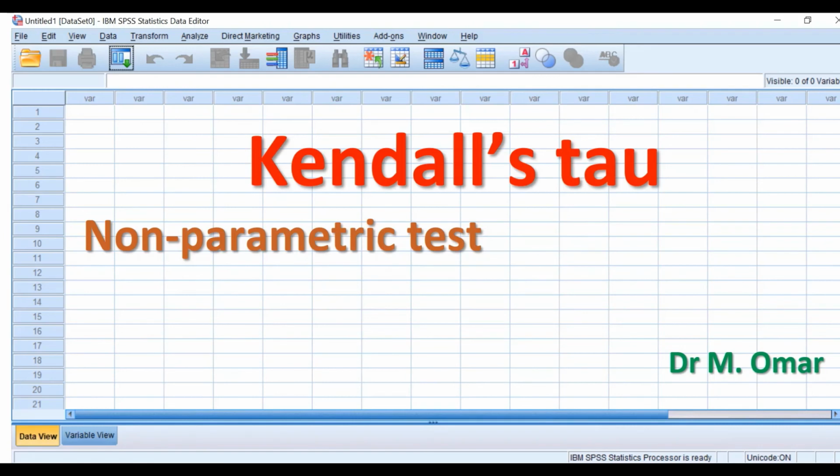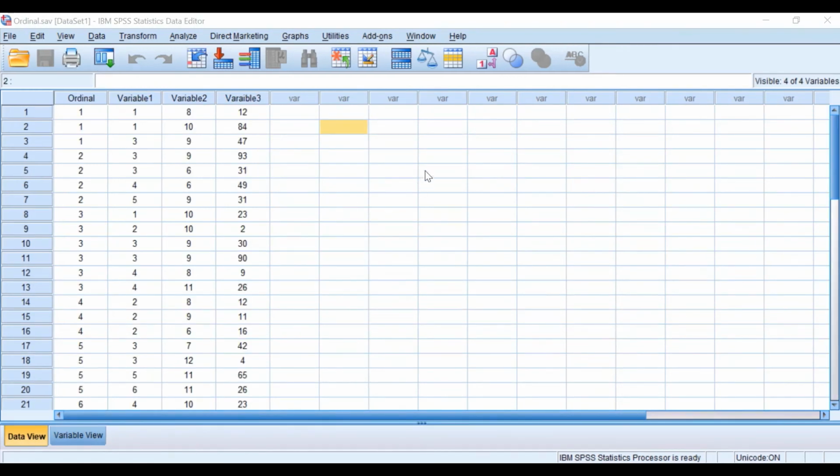How to do the test? We'll show you in SPSS. Here I have 4 variables. The first one is labeled ordinal, as it goes from 1 to 6, indicating A, B, C, D, E, F. So A for 1, B for 2, C for 3, and so on. And then there is variable 1, variable 2, and variable 3. Variable 1 is again ordinal data, as it is 1, 2, 3, and variables 2 and 3 are continuous variables.